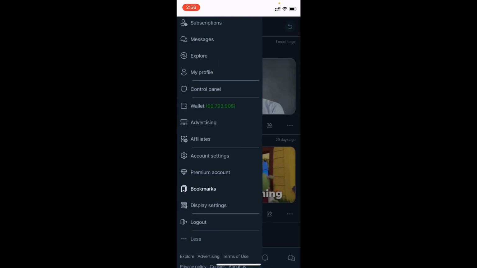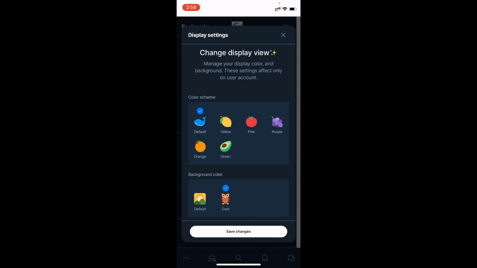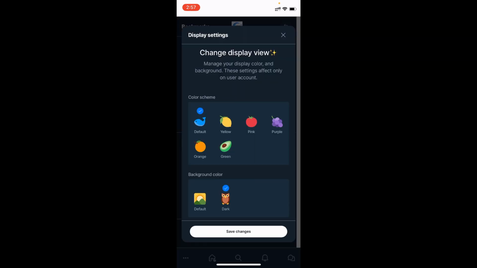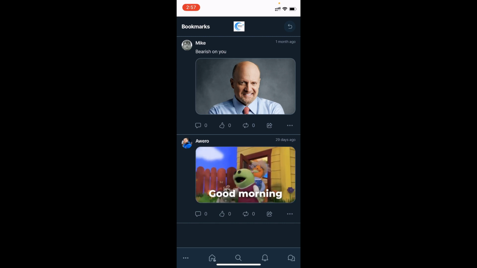Next is display settings. Here we have the option to go back to either the light mode, or we can switch it back to the dark mode. We have options to change the color scheme as well, as you can see. Going back to default and save changes. Next, we have the option to log out.